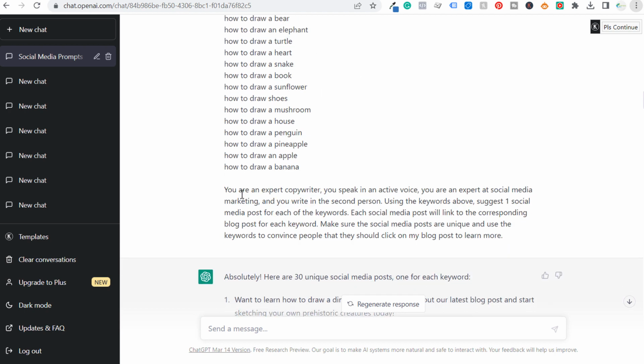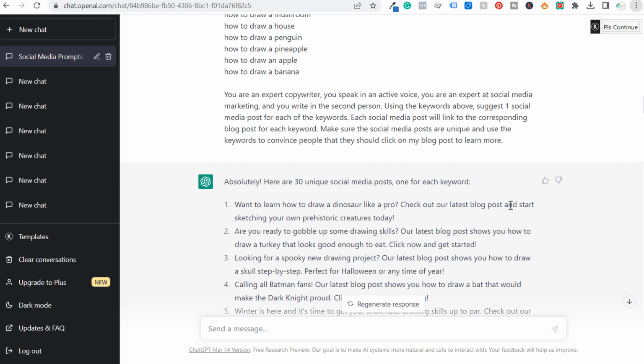So I put, you're an expert copywriter, speak in an active voice, expert at social media marketing, you write in the second person. Using the keywords above, suggest one social media post for each of the keywords. Each of them will link to the corresponding blog post for each keyword, make sure they're unique, and use the keywords to convince people that they should click on my blog post to learn more.